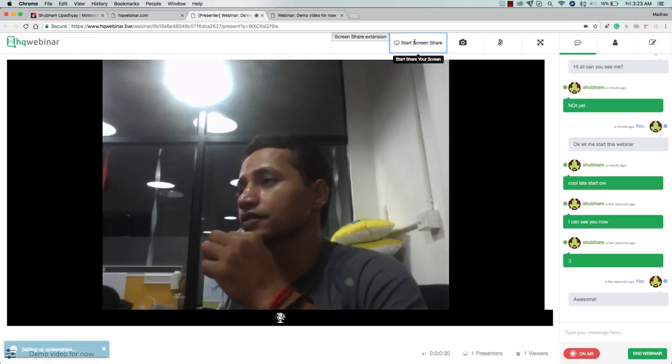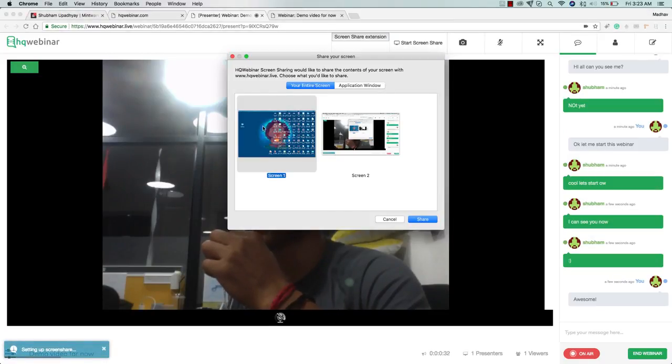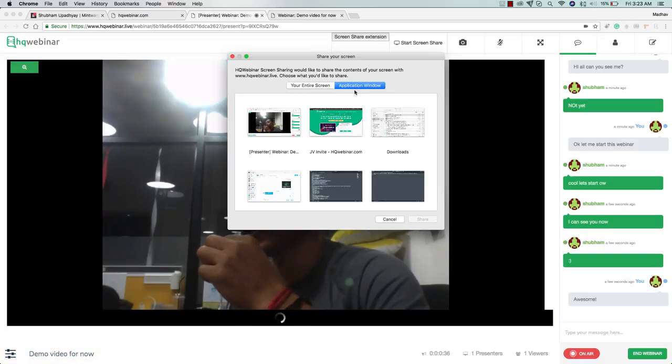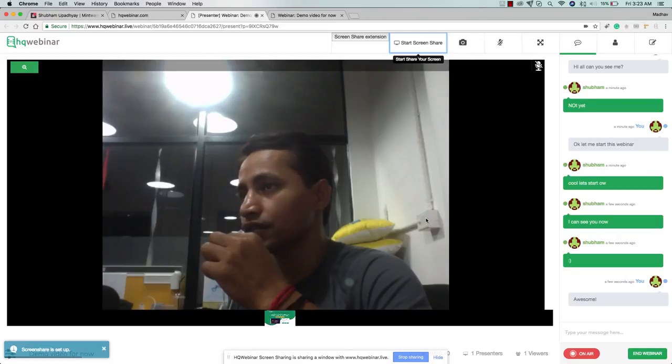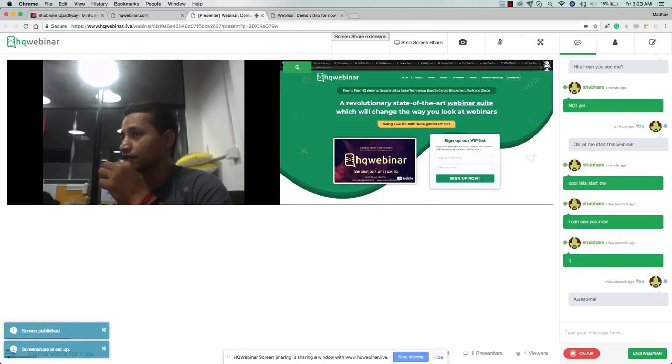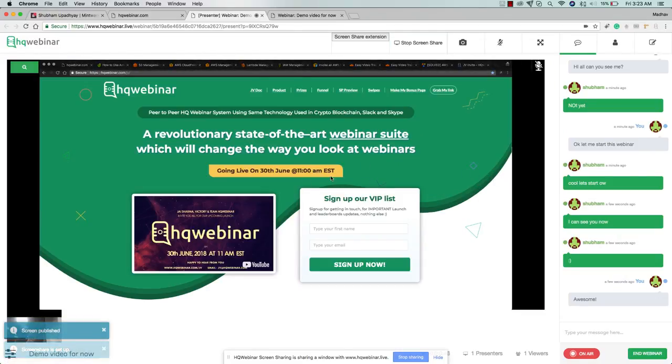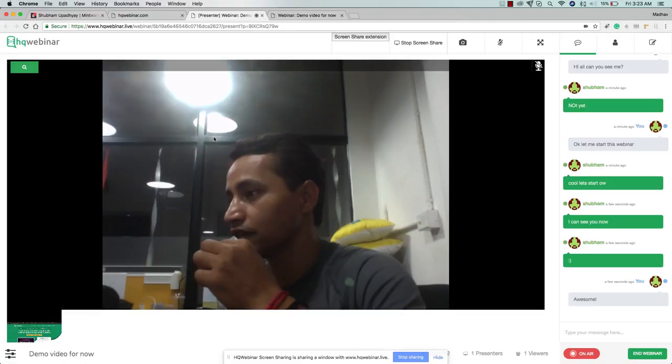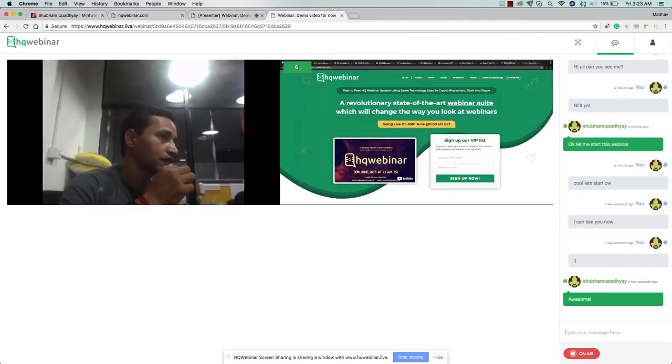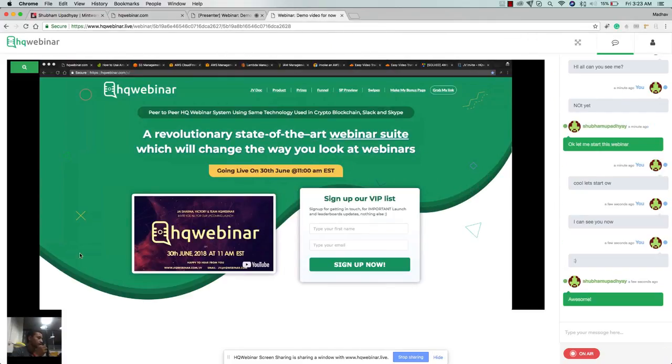So on the presenter screen, you will see this button right on the top for sharing your screen. You can share an application window if you want to, or you can share the whole screen. So right now we are sharing an application window, which is our web browser right now. The attendee can see the screen.